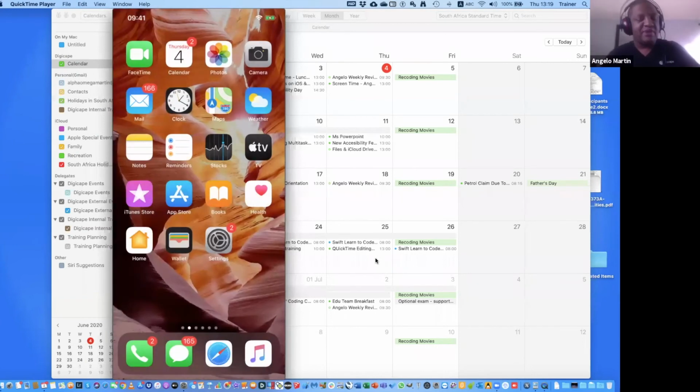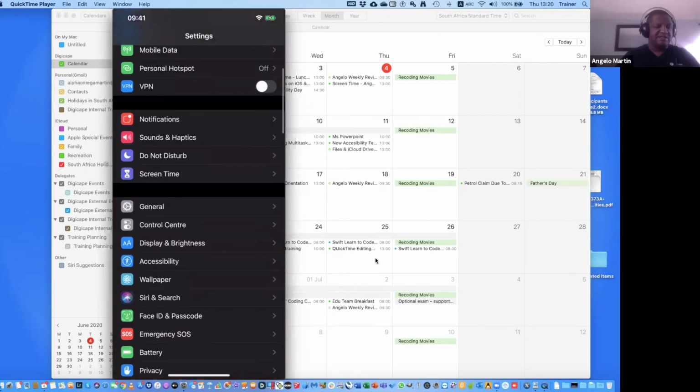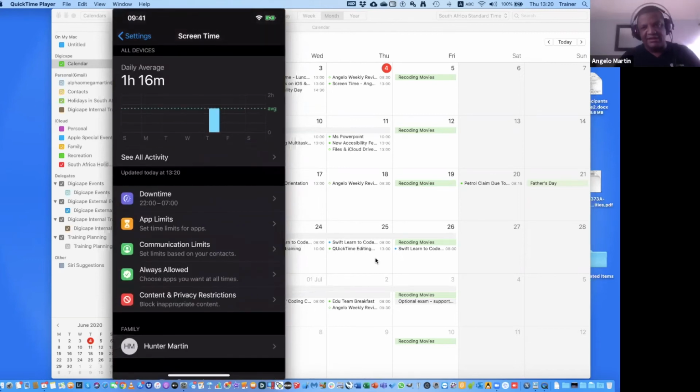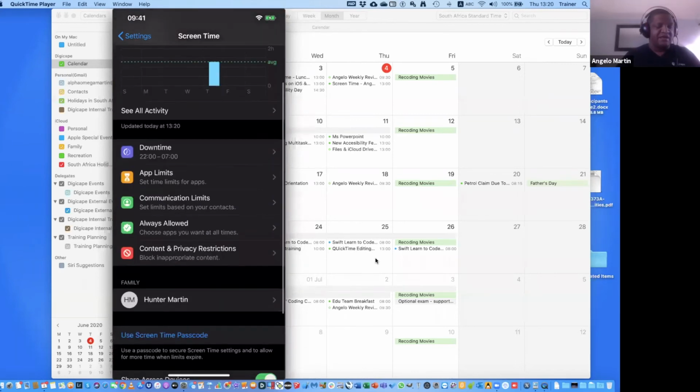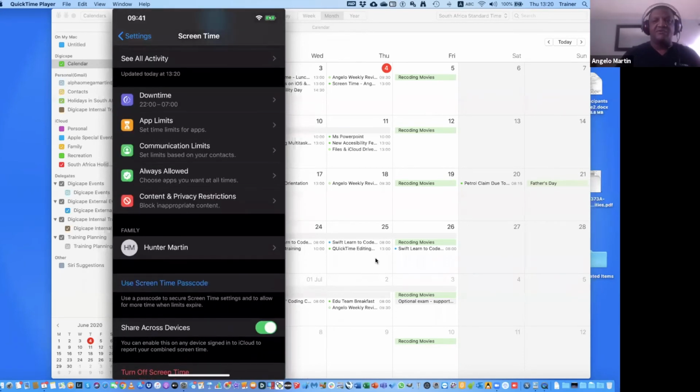Okay, so guys, I'm on my iOS device, and like I mentioned to you earlier, screen time is made for this, right? It's made for your mobile device, because you are on your mobile device most of the time. So if I go into my settings, you will see that there's screen time there. If I go into screen time, it will show me my tracking there. Below it will give me my downtime, app limits, communication limits, always allow. So the same features that you have on your Mac.